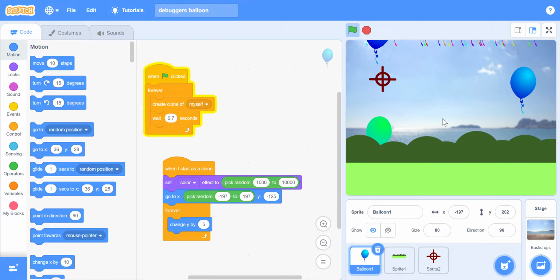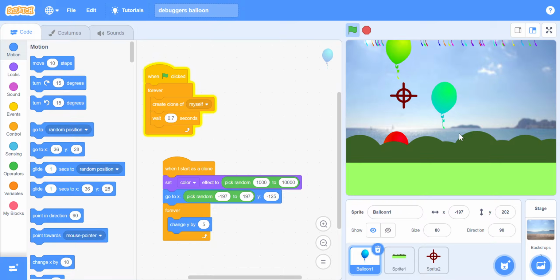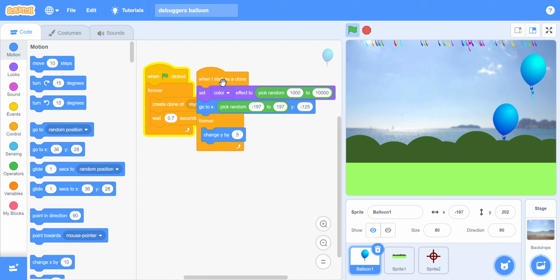So I can bust, but it's not busting. I'm clicking, but it's not busting. So I have to give the instruction. Let me go back to balloon. Here we have forever change y by 5. So now control now.